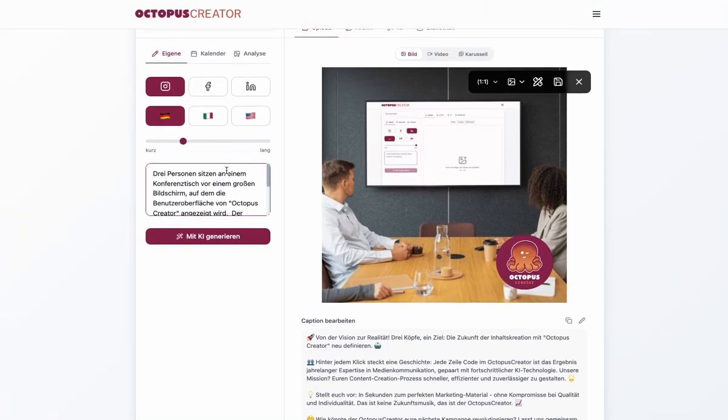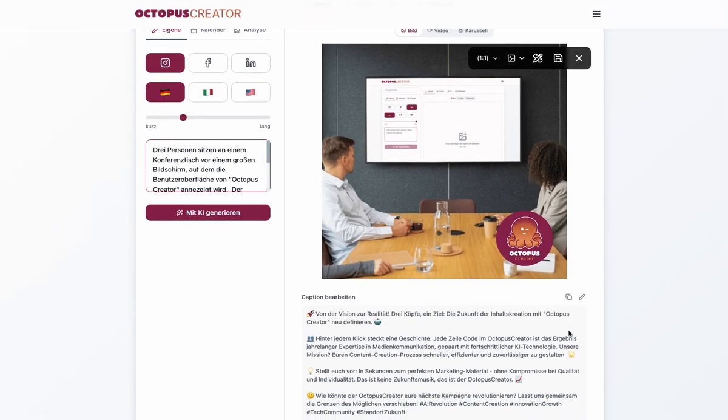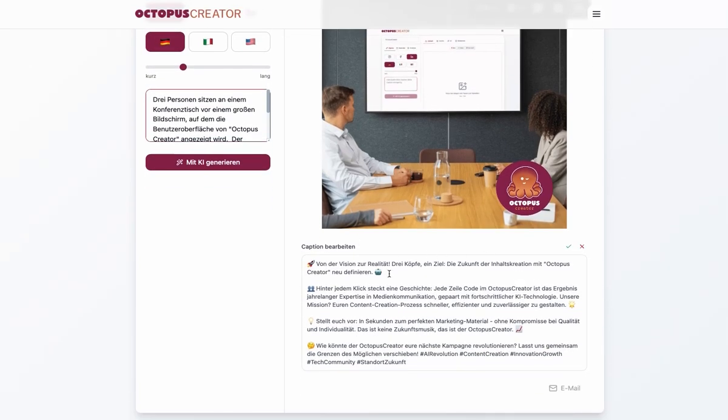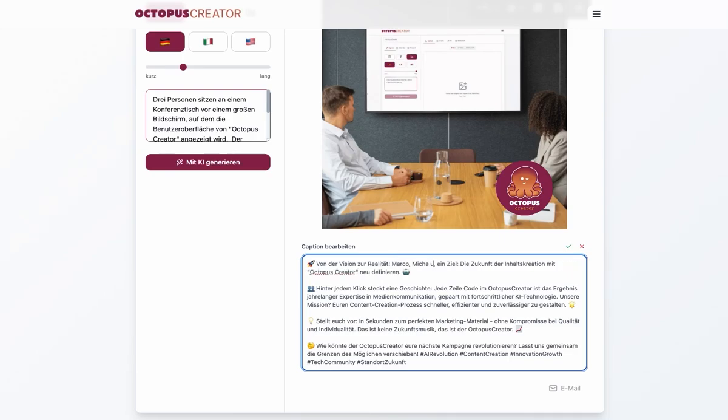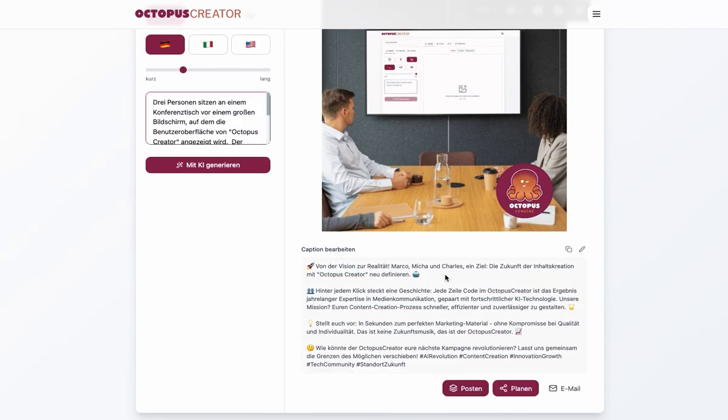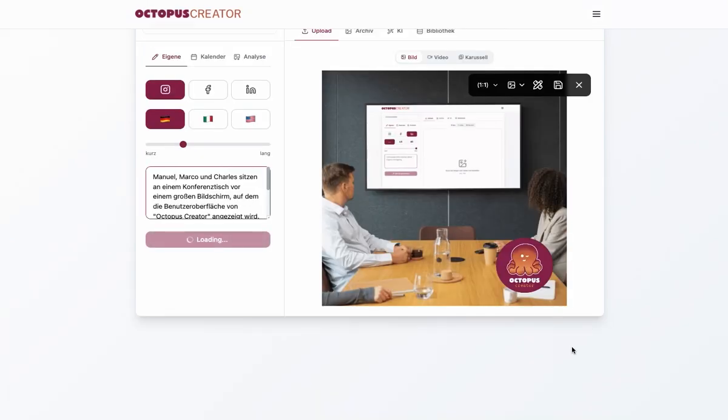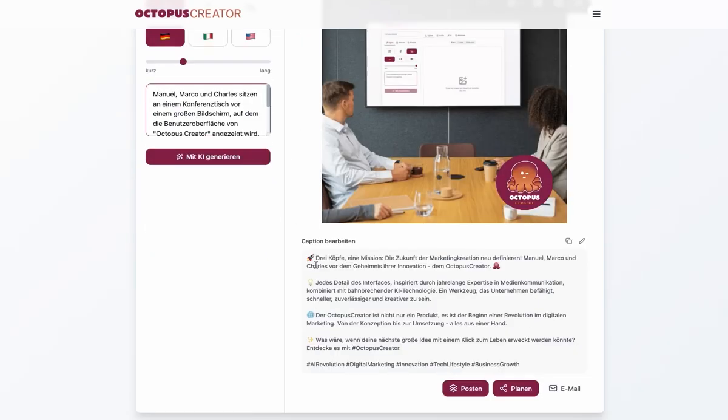If we want, we could click post right away, but you could also say, you know who these 3 people are, and enter their names into the prompt here. Or you just go to the text field and edit it. Let's say instead of 3 heads, 1 goal, you type Marco, Misha, and Charles, 1 goal. Then you save it and can now post. Or as I said, you could also open this text field and instead of 3 people, just say Manuel, Marco, and Charles are sitting at a conference table. And then it generates a new caption based on what you've added and the rest of the image analysis.